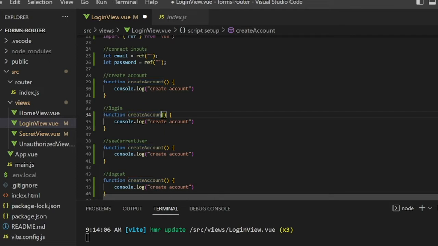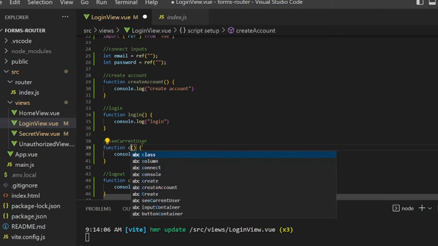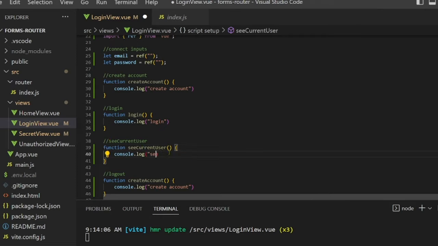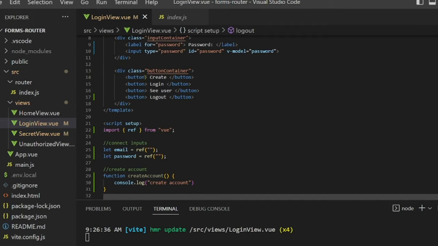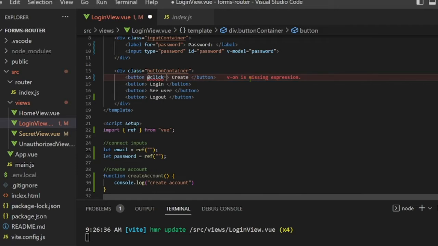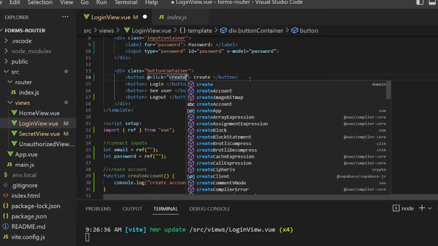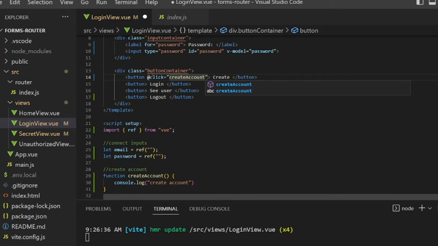So we're going to call this one login, and then this one login, see current user, and basically we're just going to do the same thing for all of these. And then write logout. And then we're going to connect all of these functions to these corresponding buttons right here using click handlers. And so this will be create account. We'll go ahead and copy this as well and just do the same exact thing and label them all correctly.